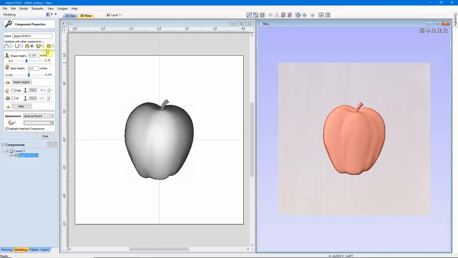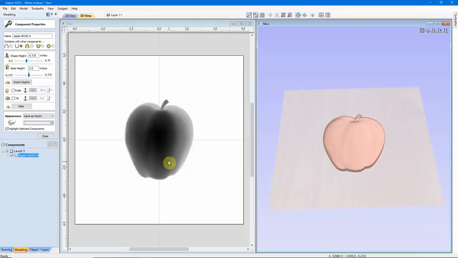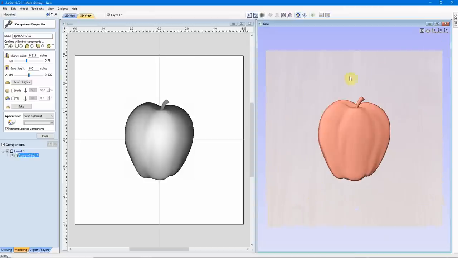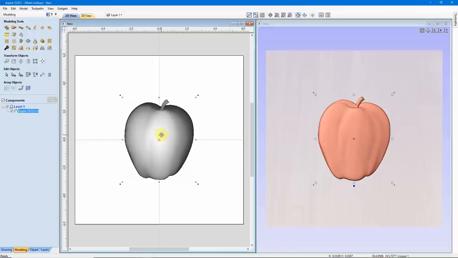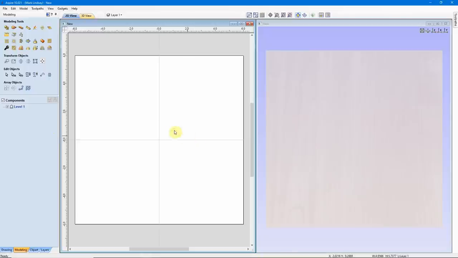So let's come back over here for just a second and basically remember that the add combine mode simply adds our component, our model, onto whatever is below it, be it the modeling plane here or another component or model. The subtract combine mode will carve this component into whatever is down below it. Let's go ahead and reset here. I will close the properties. I'll get rid of this model here.